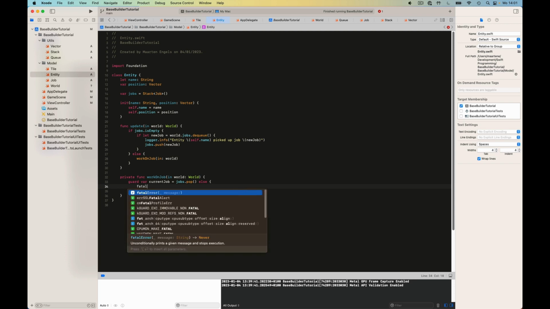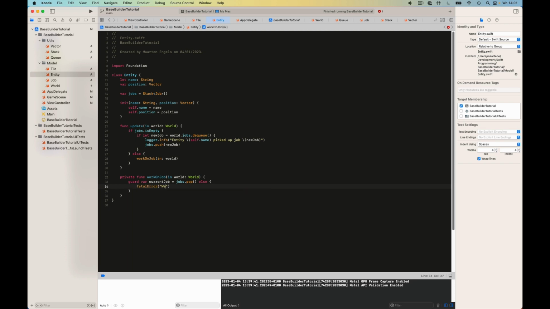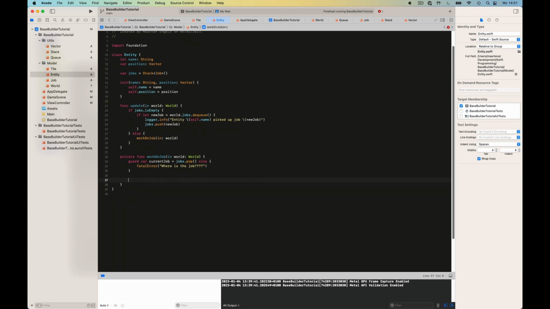Else, and this should never happen because we already checked here that it's not empty, but therefore I feel confident crashing here in a very loud way to make sure that if this happens, it immediately calls attention to it. Let's use the logger again and create a debug message saying entity self.name works on job current job.